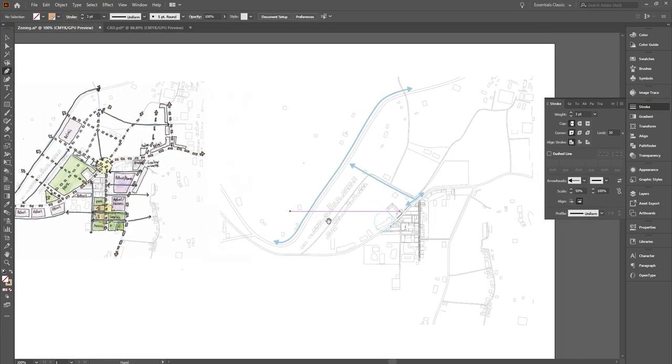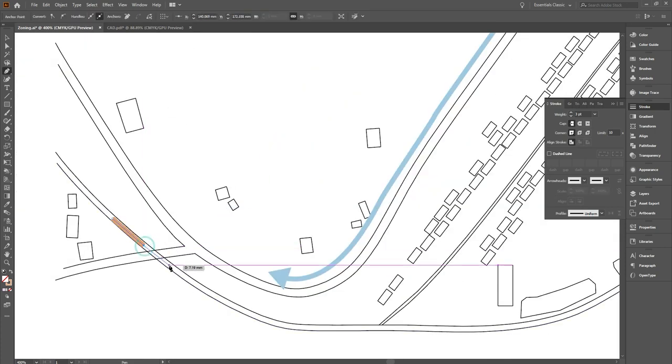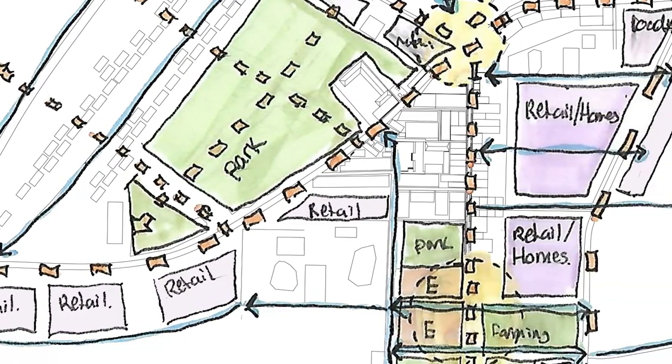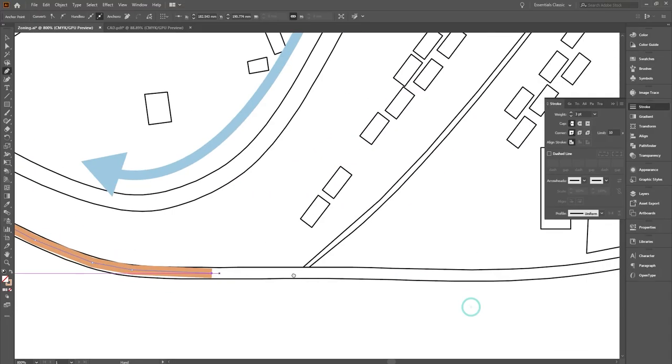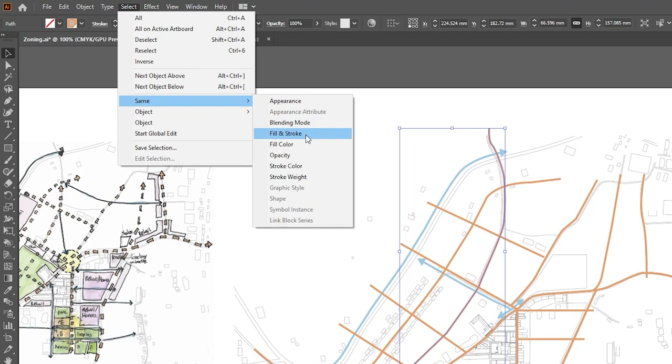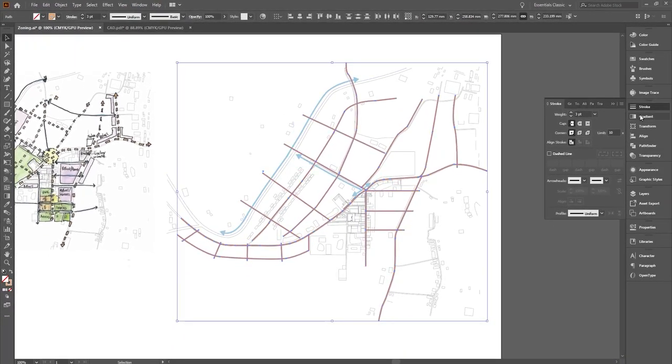Now I'm going to do these orange lines, which are the new proposed and existing roads, because I know it's going to be very difficult to get those gaps in between the lines because you know how they're dashed. So I'm going to make a copy later on. So you go to Select, Same, and you click Appearance. This will select everything that looks the same, same color, same stroke, whatever it may be.